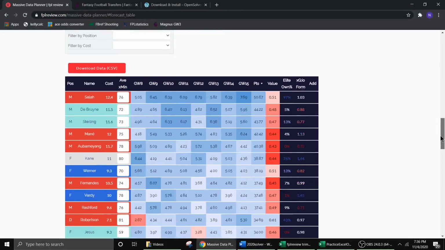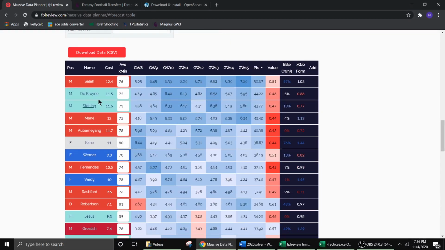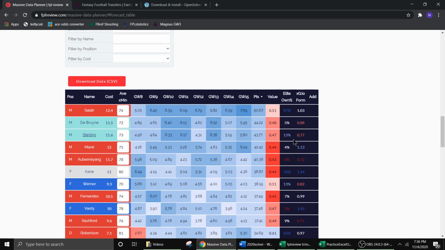Okay, so you can scroll down, and here you can adjust the minutes for all the players. If you're lazy, you can just leave them all alone, and you can click download data. I do recommend that you take the time to at least look at these minutes and make sure they make sense, and adjust them appropriately if you need to, because that will give you a more accurate answer if you are being serious about this.